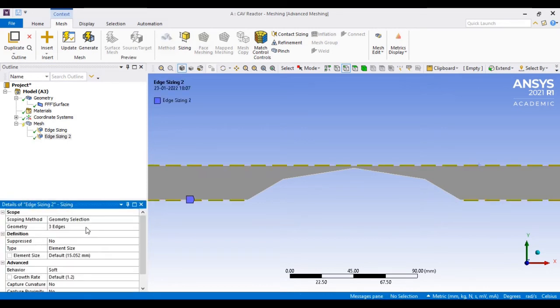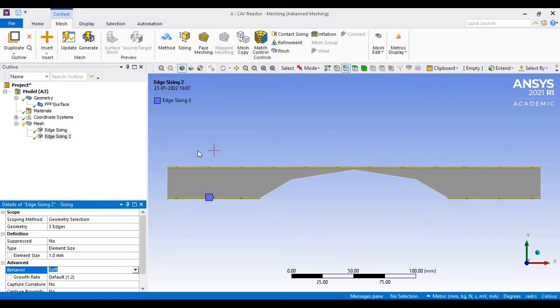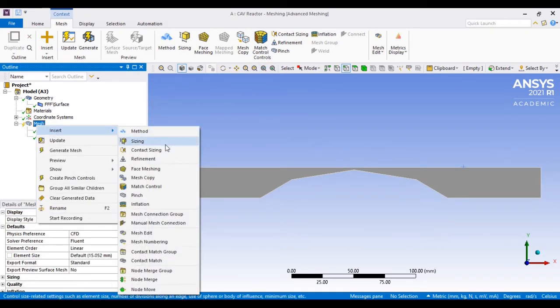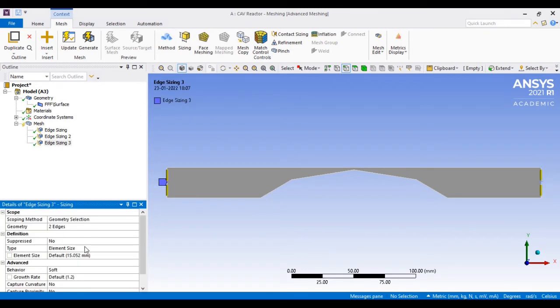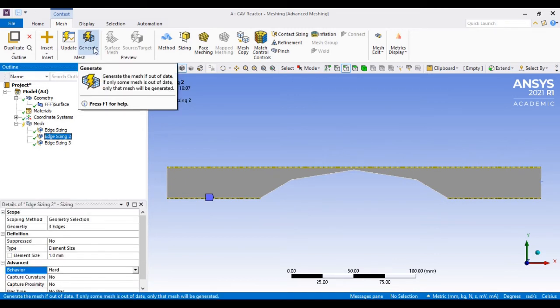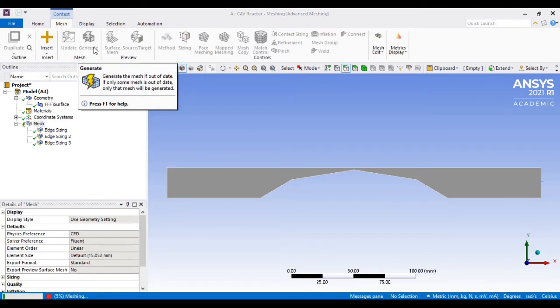Now for the inlet as well as the outlet, I have to define size options. You select both by pressing the control button. You can select multiple edges, and here also I am providing 1 millimeter of size. Once you provide the size, you can click on generate mesh. It takes a little bit of time. It will give you a mesh which looks like this.